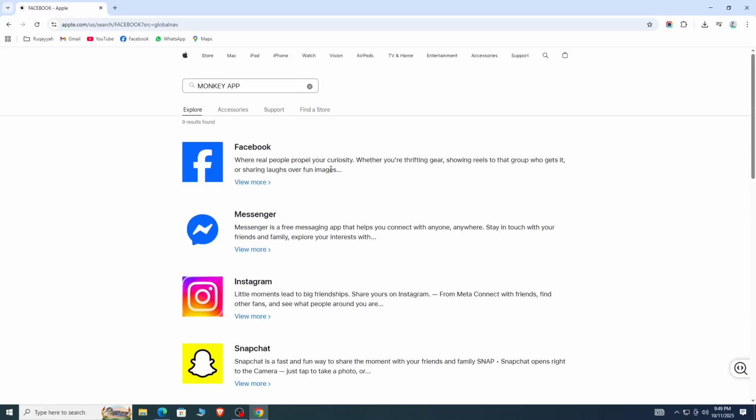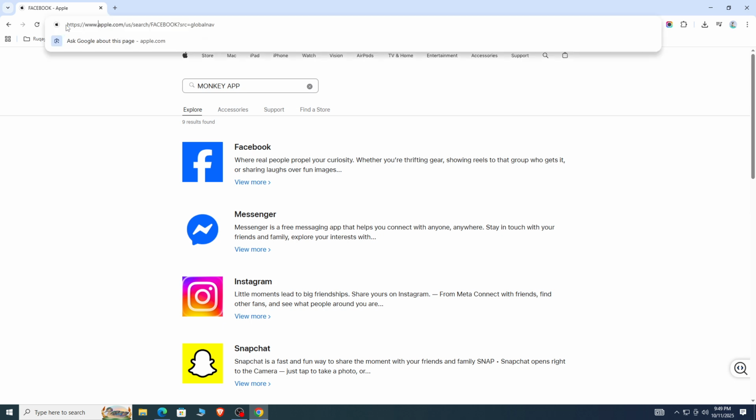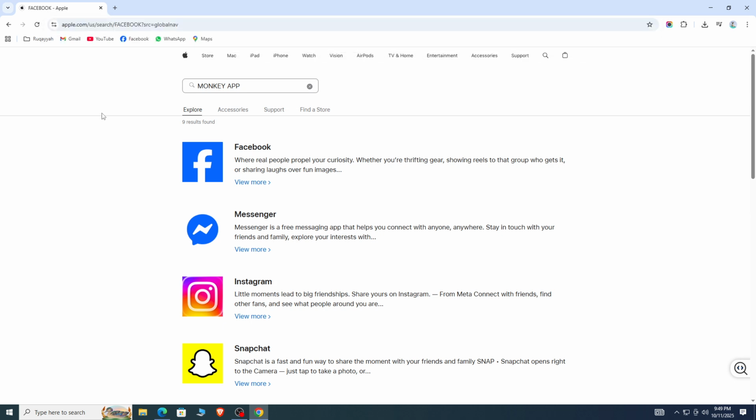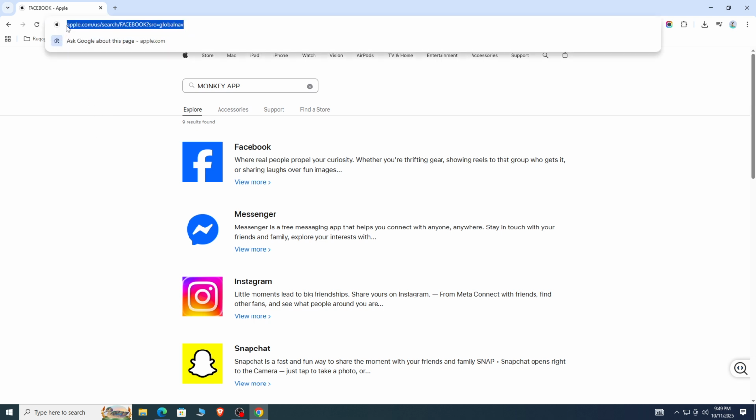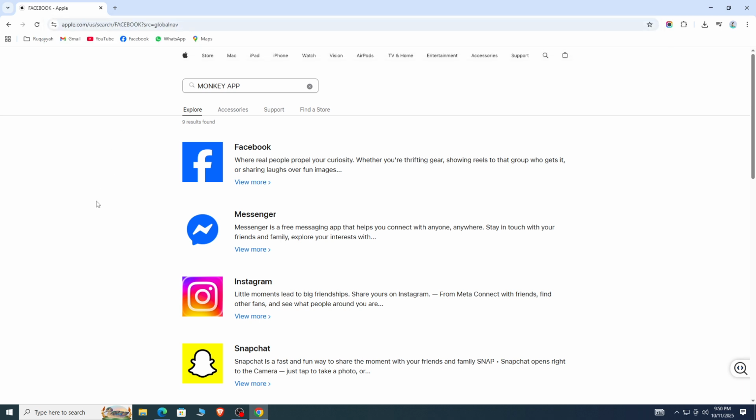Hey everyone, welcome back. In this quick guide, I'll show you how to use the Monkey app on your iPhone, even though it isn't available in the App Store. First, if you search for Monkey in the App Store, you'll notice it doesn't show up. That's because the Monkey app is officially available only for Android.